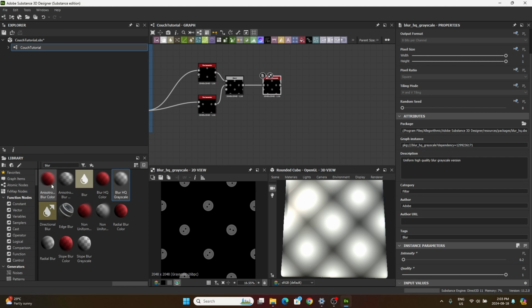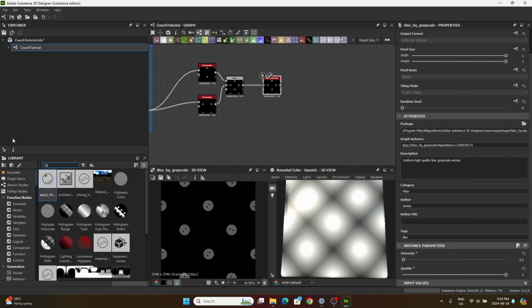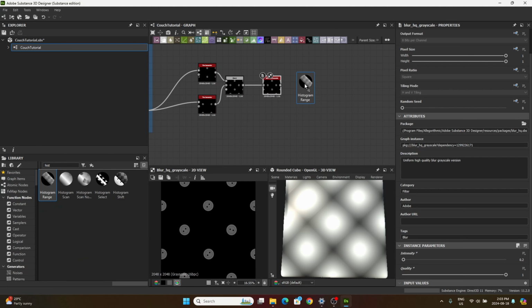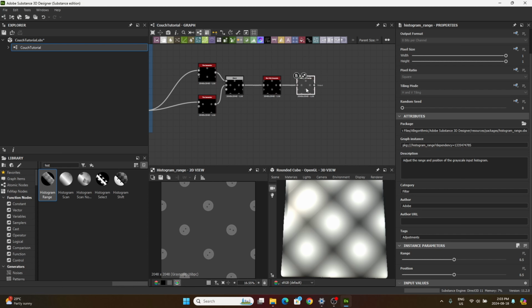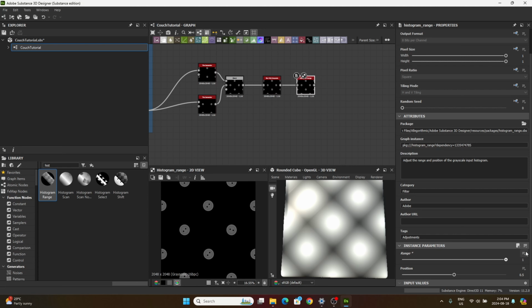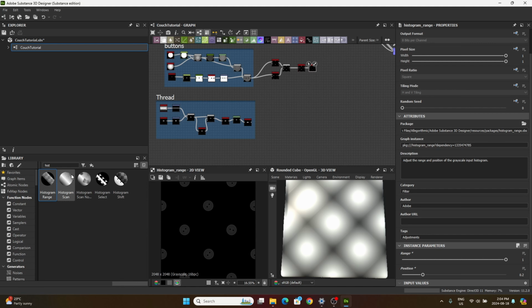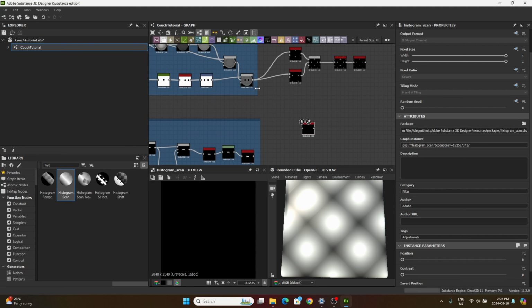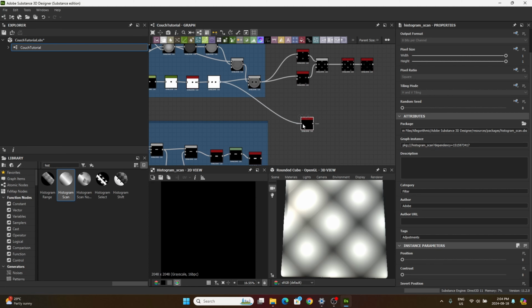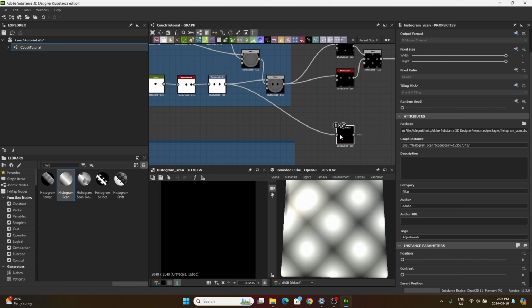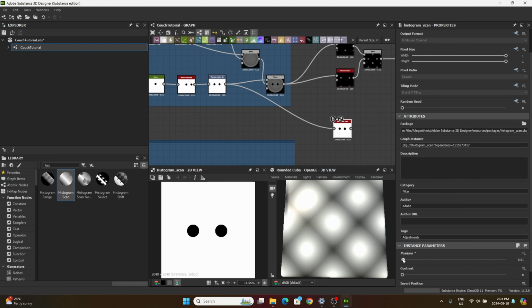There we go. Then we're going to want to grab a histogram range. And we're going to set the range up to 1. And the position is going to be 0.2. There we go. We're going to grab a histogram scan now. And we're going to have the input be this guy here, the transformation 2D for our buttonholes. And we're going to set the position up to 1.